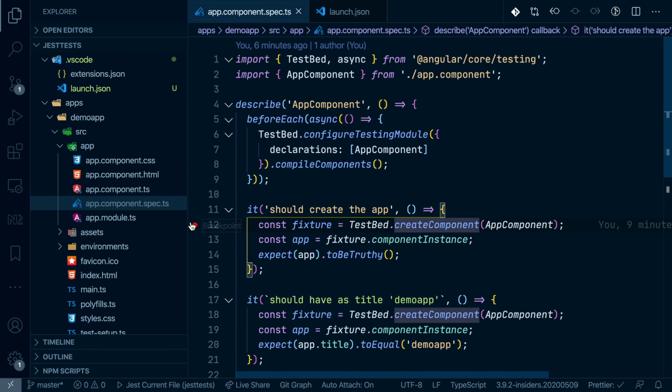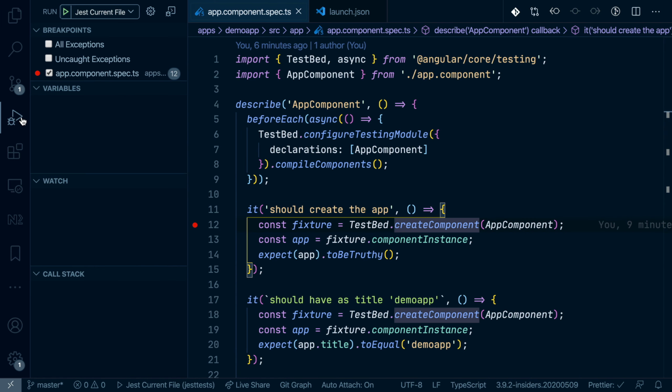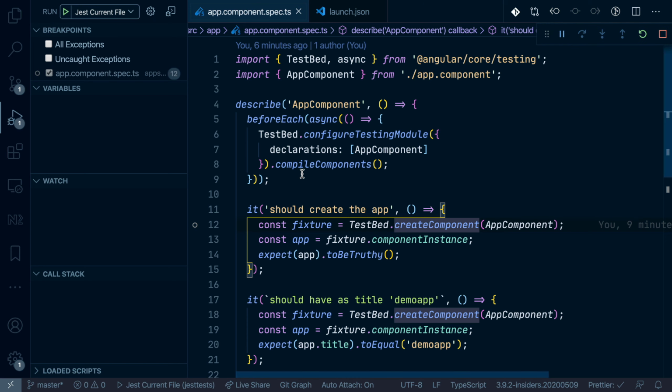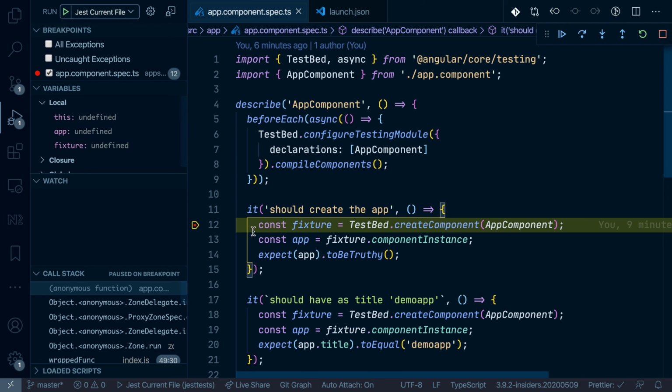So make sure you have the breakpoint set here. Now we can go over to the debug window. And at the very top now you see that we have that run drop-down field where we can basically choose from one of our run configurations in our launch JSON file. And so I just activate that test which I want to debug. I click that run up there. And now you can see that Visual Studio Code stops here at the breakpoint.